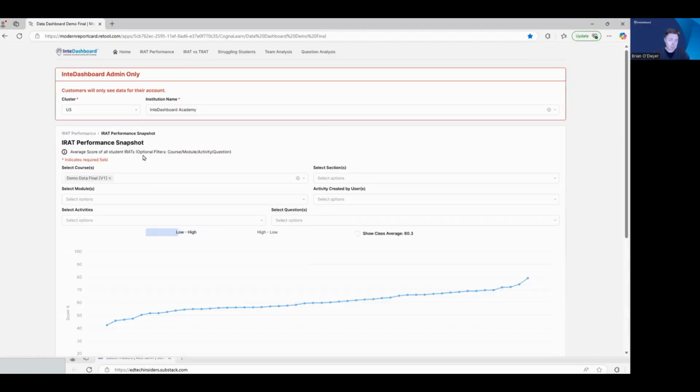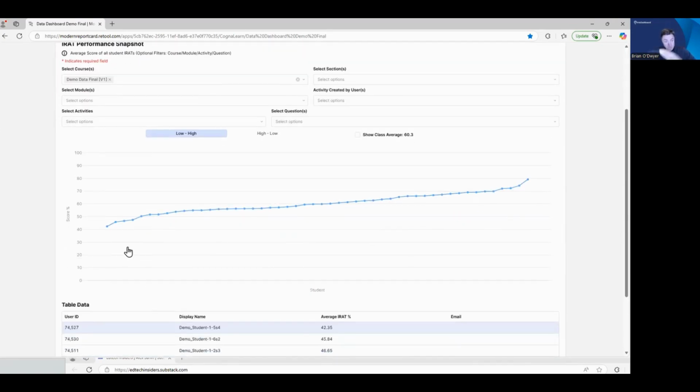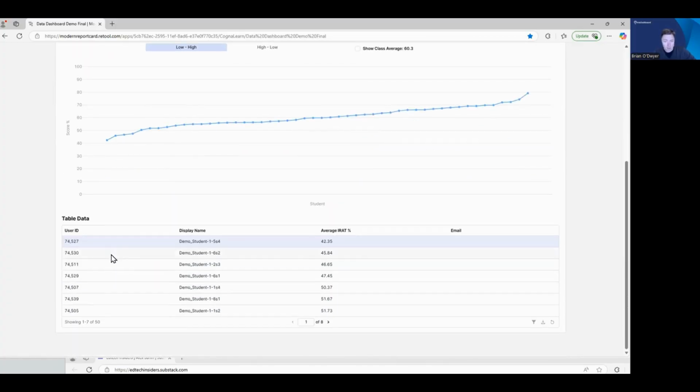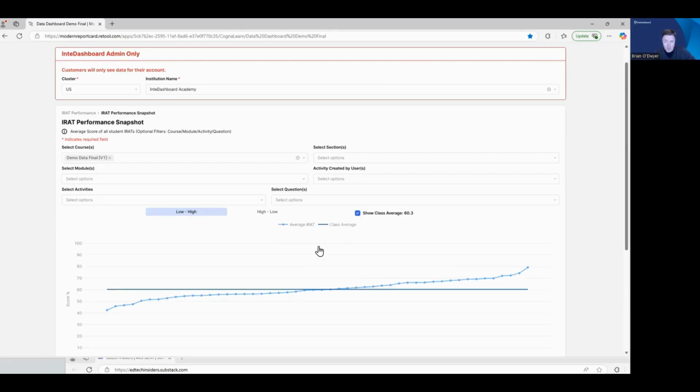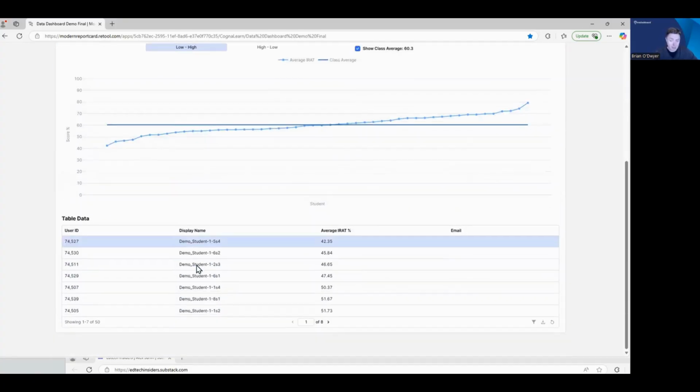We'll look at the IRAT performance snapshot, and that's just a performance snapshot of IRAT scores by student across a population of students, and that could be selected for different courses, different sections, different modules and activities as well. And you can also compare that to class averages, high to low versus low to high, and customize how you do that. Now, with all the charts in here, you'll see below there's a table that shows the data student by student, data point by data point, and there's a little button that allows you to download that data and export it to a CSV file if you'd like to analyze it on your own, or a filter function to filter by other categories as well.